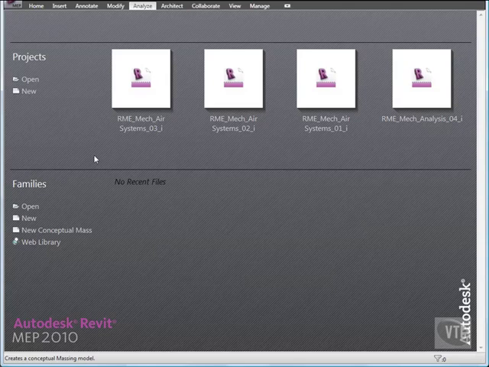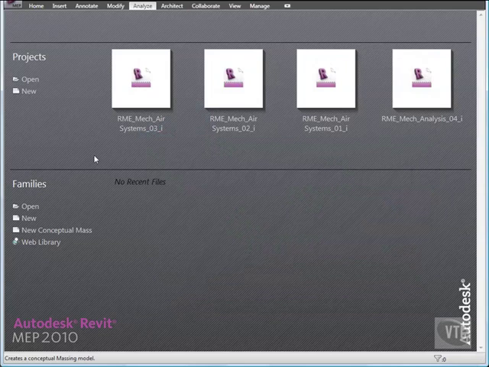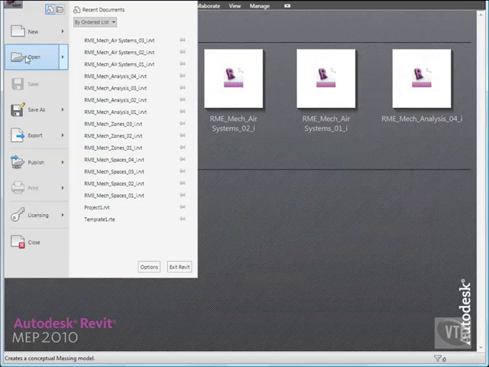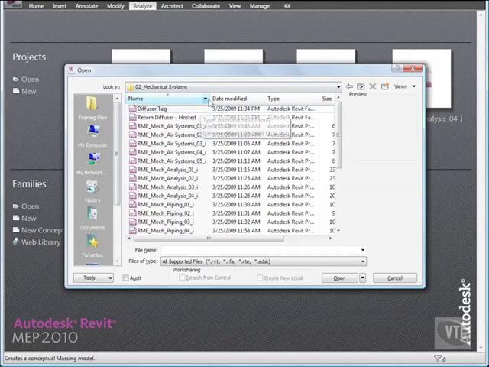In this lesson, you will create ductwork to physically connect system components. This workflow is Revit MEP recommended best practice for systems creation. Click the menu browser and select Open. And from the Training Files Imperial Mechanical Systems folder, open the file RME Mech Air Systems 04.